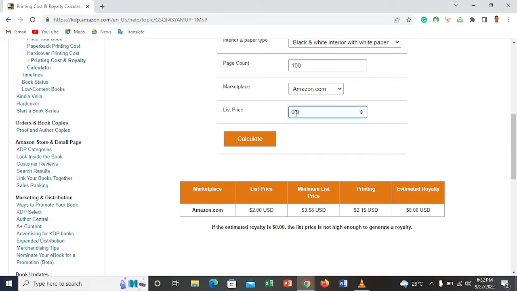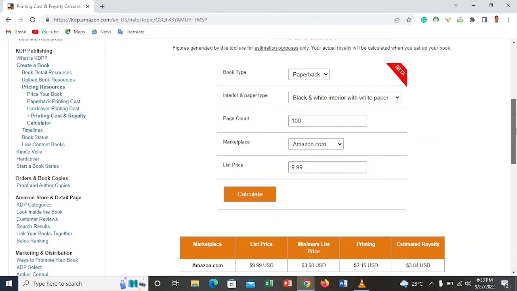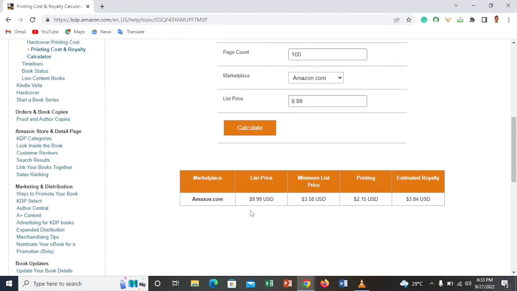Let's say I want to sell my book for $9.99 because it has 100 pages at least, so it is worth it. Now let me click calculate again. You can see my list price now is $9.99, and printing is going to cost me $2.15. It means Amazon is going to take away $2.15 for each copy of the book that is printed, and I'm going to end up with $3.85 as my profit. So that is how to use the Amazon KDP calculator to know how much you are going to list your book for, how much you are going to earn as an estimated royalty, and how much it is going to cost you to print your book.